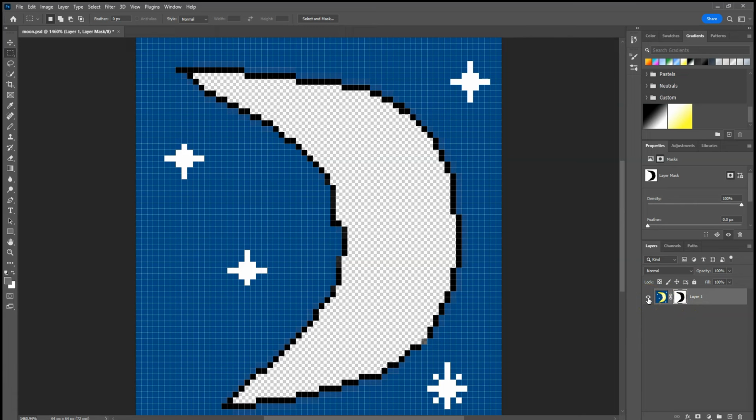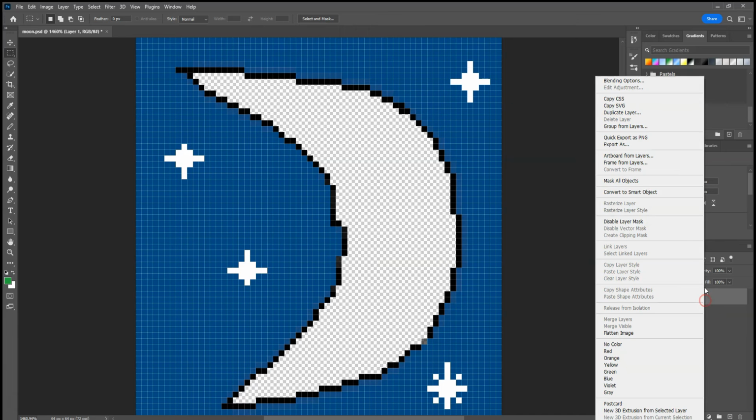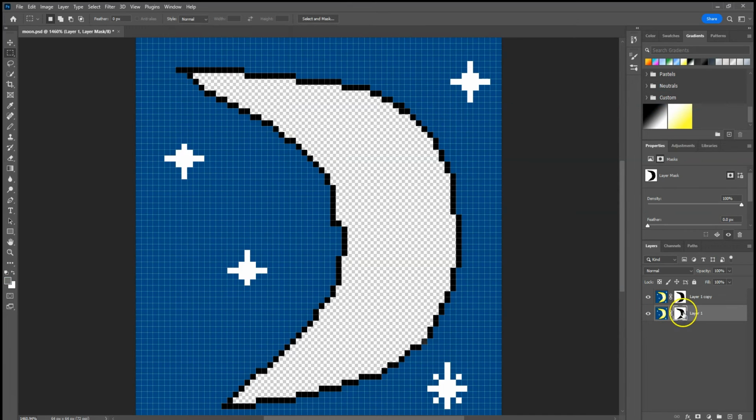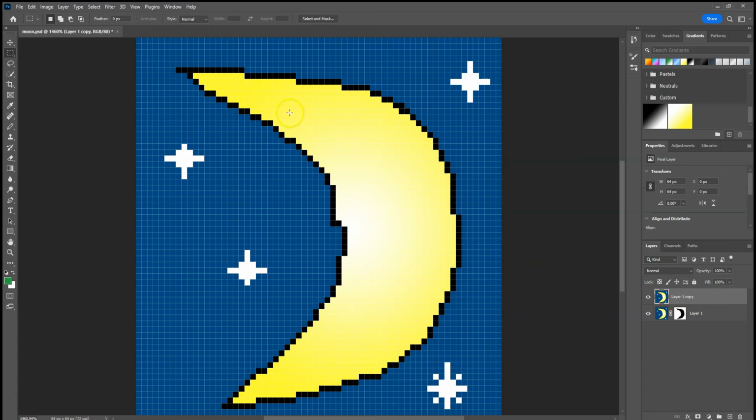Now, of course, you will see that it looks like the moon is not there. I'm going to show you what we're going to do with this. First thing I want to do is duplicate this layer here. So I'm going to right click, duplicate layer, click OK. And I'm going to remove the mask on the copy here. So let's click on the mask, hit delete, and you can see our yellow moon is back. So we didn't destroy that yellow moon at all. And I'm going to drag that yellow one underneath. So now we have the one with the mask on top, and we have Layer 1 underneath.